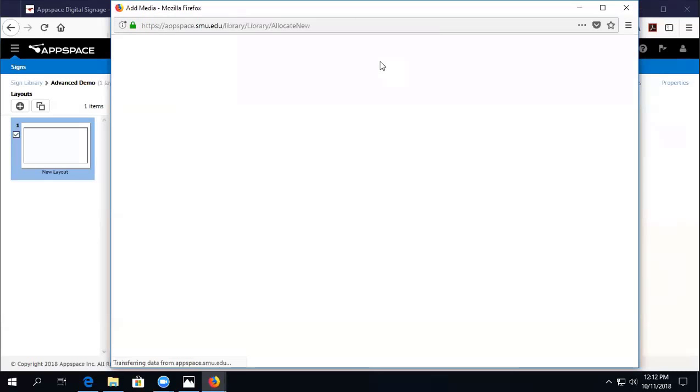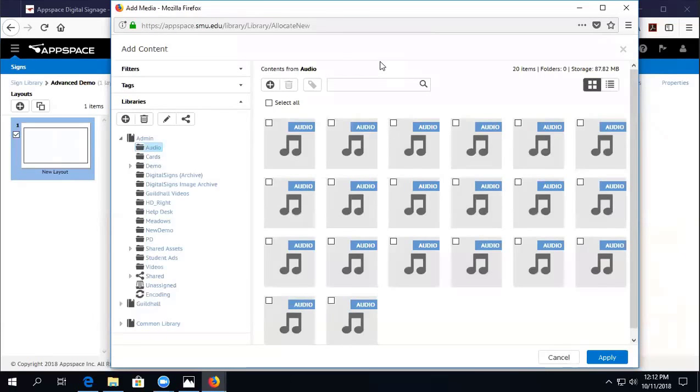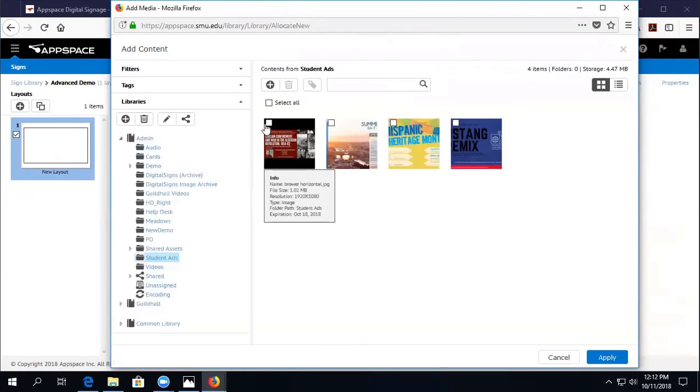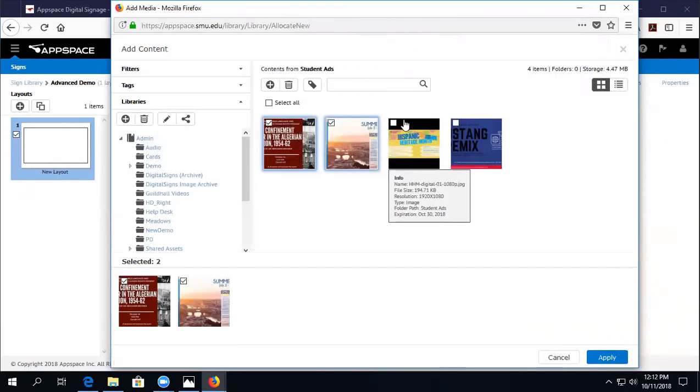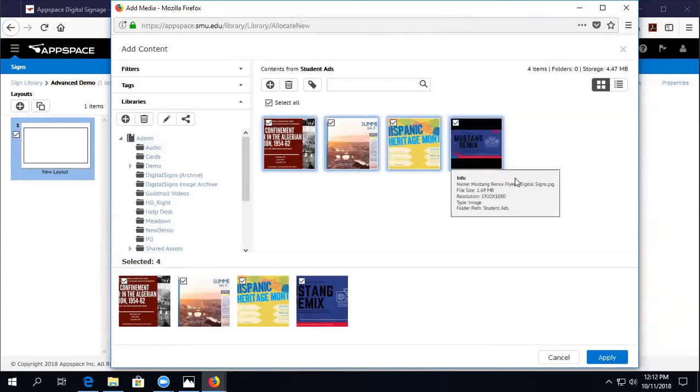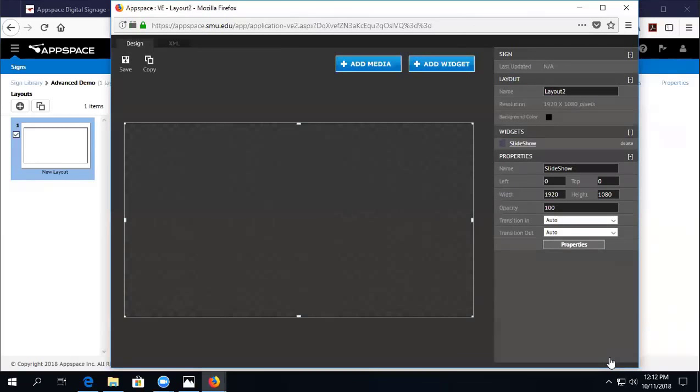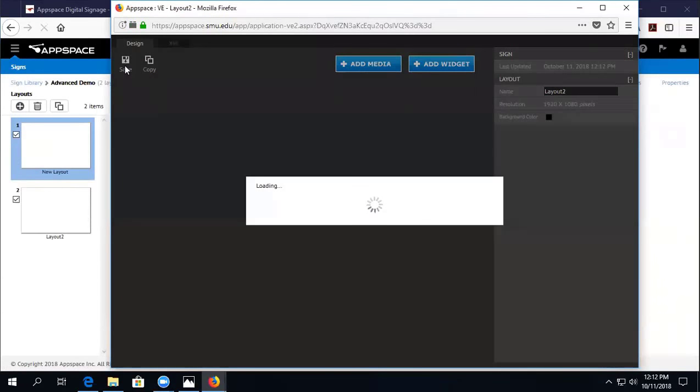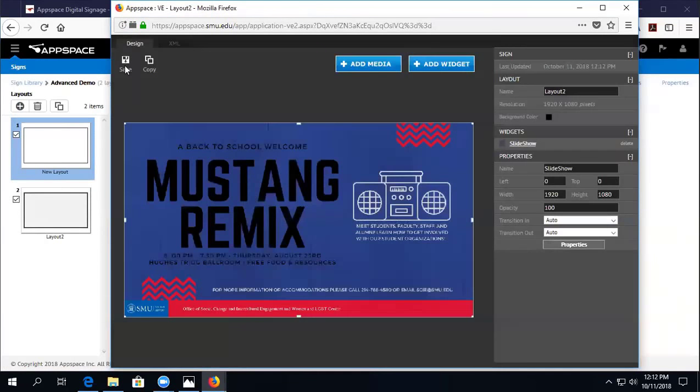Now, if I'm already working with somebody who's uploaded content, I can just go and again, go to the area where I have my content. I can select those items that I want to add and click apply. And then if I hit save, it'll save it, and then it will actually start loading that preview, and you can get a nice little preview of how the slides will look on your screen.